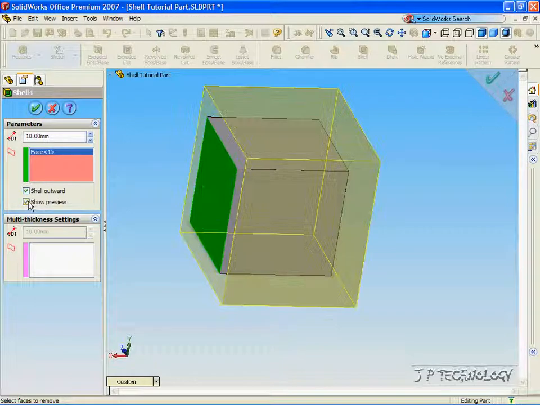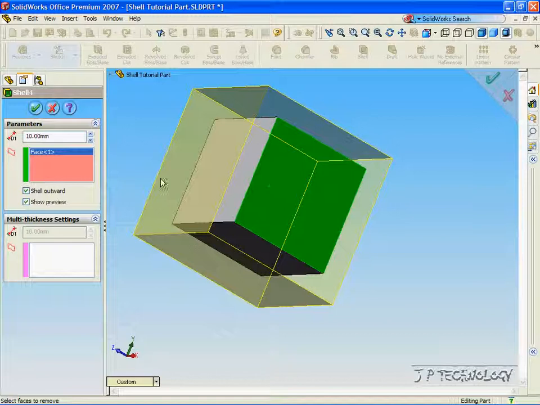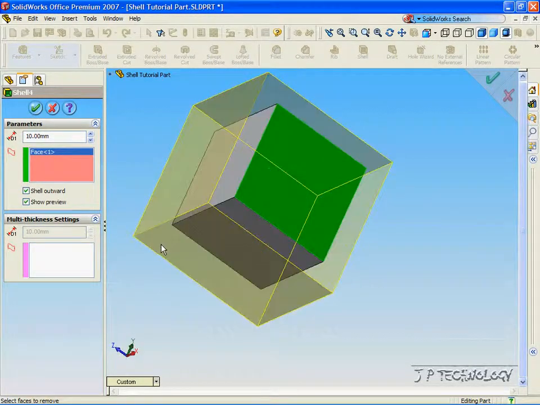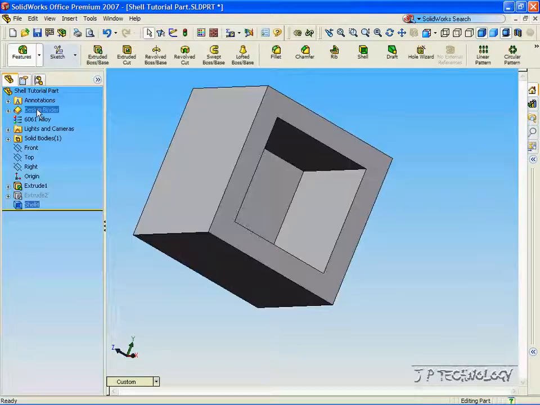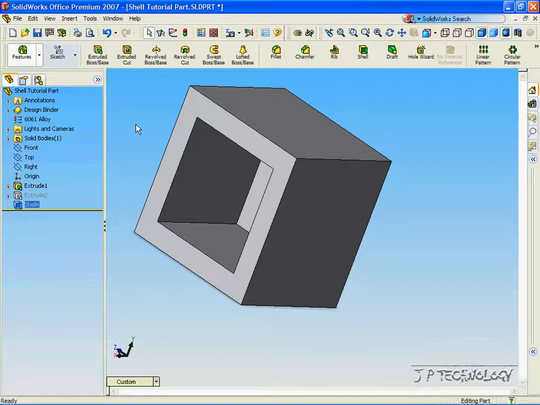Let's click Show Preview, and now the yellow box shows what we are going to get. The yellow box is the shell that we are going to create from that 3D part. Now click OK, and we've created a shell around that 3D object that we first began with.